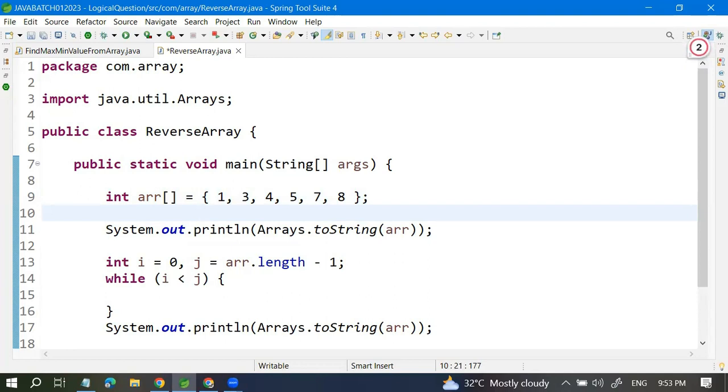So if you swap 1 with 8, what will happen? 8 will come first and 1 will go last, right? Again, if you swap 3 with 7, 7 will come first and 3 will go to last. Okay, so 3 will be last. If you swap 4 and 5, 5 will come first and 4 will go to last. And now if you see, your array is swapped.